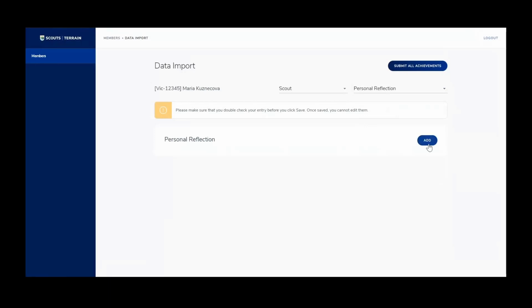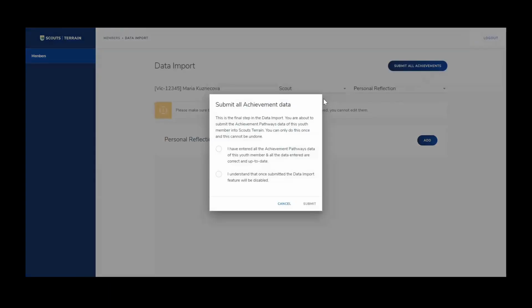Once you have entered all of those components, you need to actually save the entry submission for that data import wizard for that youth member. So you can see this submit all achievements button up the top right hand side. You're going to click on that, and that's going to give you a fairly direct flag to say that these components, once you select submit, cannot be changed in any way for that youth member. That's the one and only data import that you can do in this manner for this youth member. So it's important that you read the prompt. This is the final step.